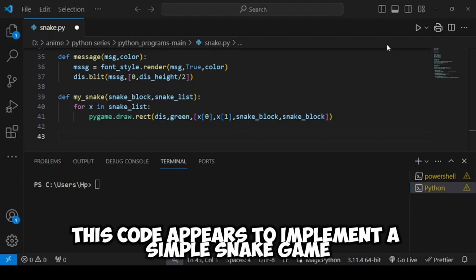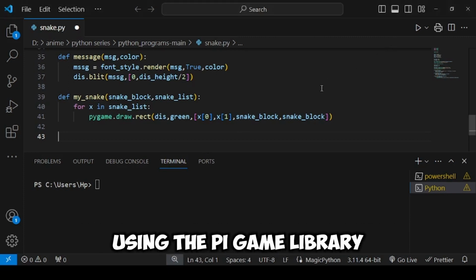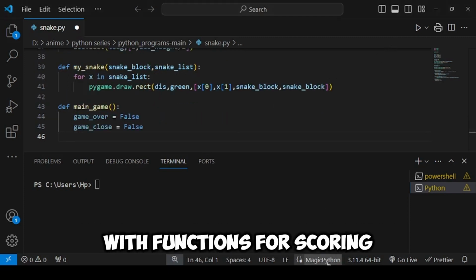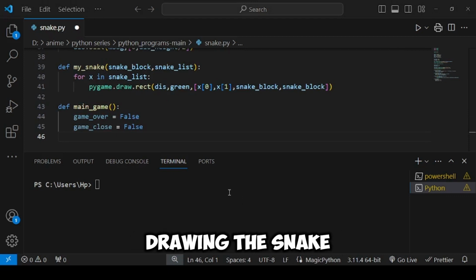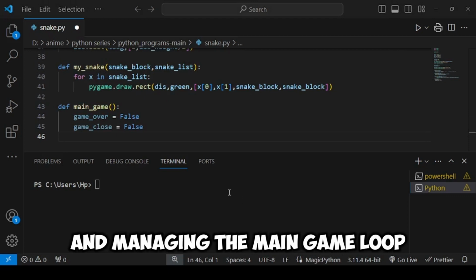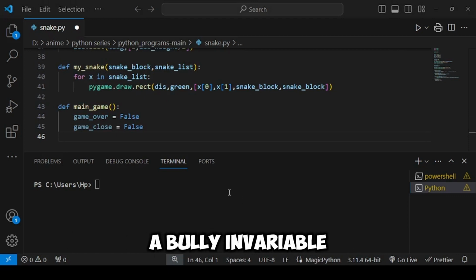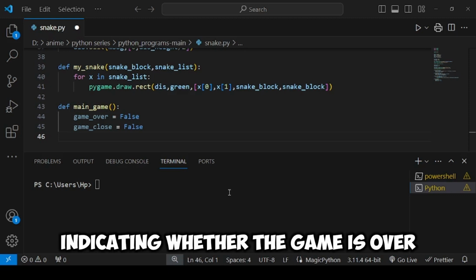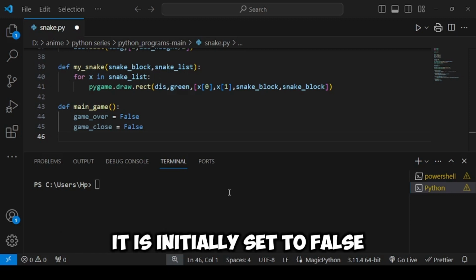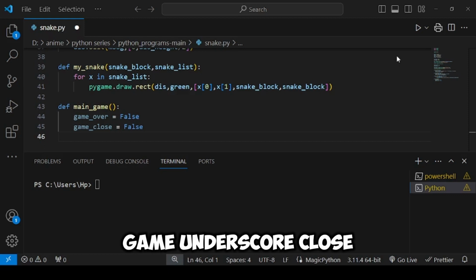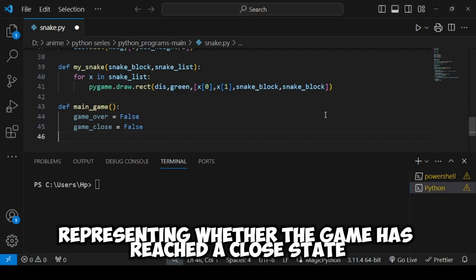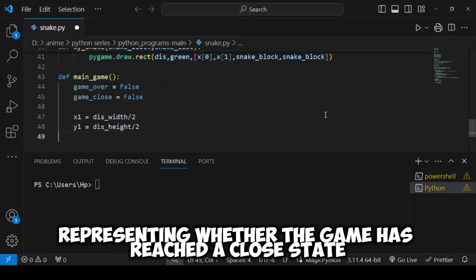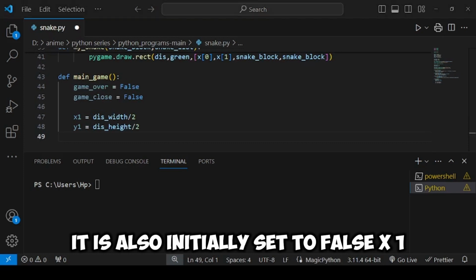This code appears to implement a simple snake game using the pygame library, with functions for scoring, displaying messages, drawing the snake, and managing the main game loop. Game_over, a Boolean variable indicating whether the game is over. It is initially set to false. Game_close, another Boolean variable representing whether the game has reached a close state. It is also initially set to false.